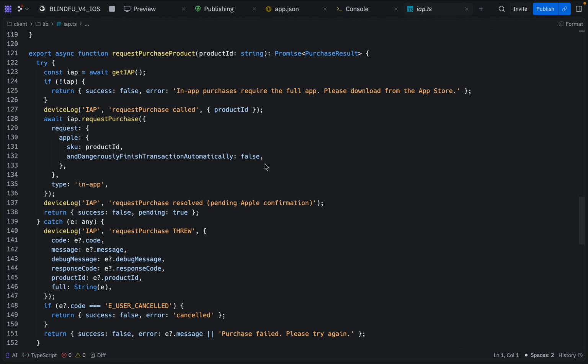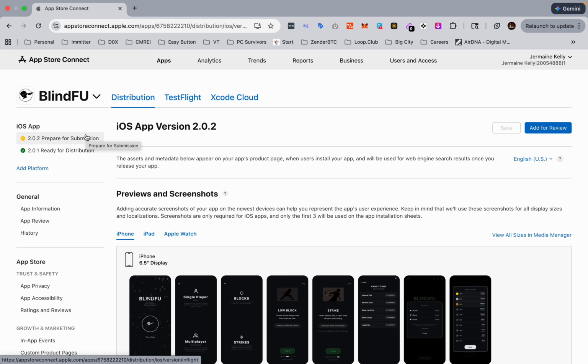And then the main blocker, the worst blocker to have, is just not having your agreements and all your forms filled out in your business section. All right, so some misinformation.